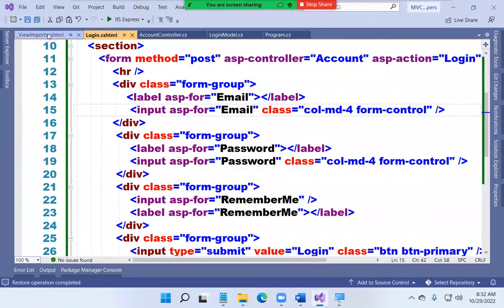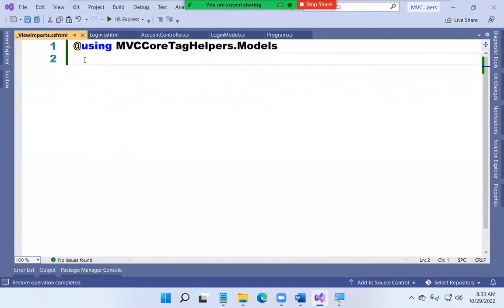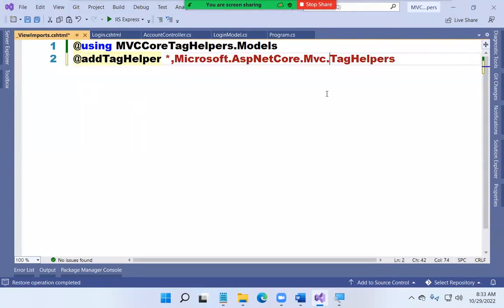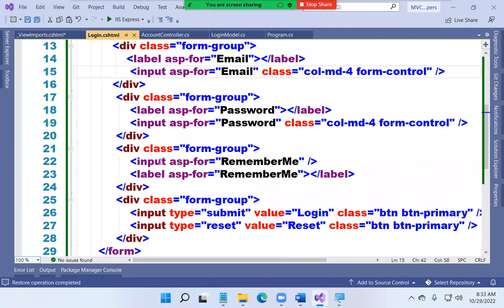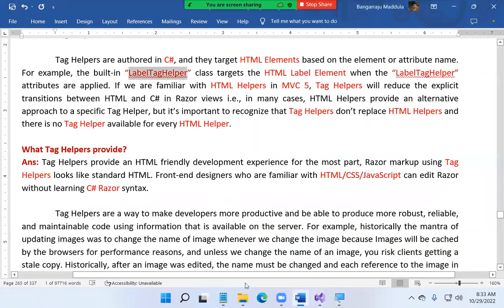Why? Because we did not import the tag helpers. When we import the tag helpers only, those will automatically come into action. So you noticed it? Even for remember me, that also created a text box there. Why? The default input type is text. The default input type is equal to text. That is coming into action. Okay? Fine.